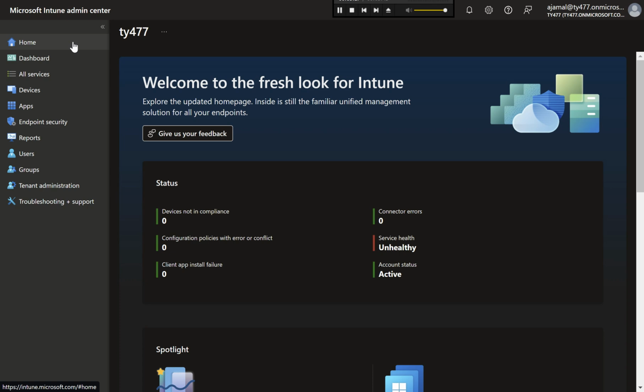1. Open your web browser and go to the Microsoft Endpoint Manager Admin Center, https://endpointmicrosoft.com/. 2. Sign in with your administrator credentials to access the admin dashboard.